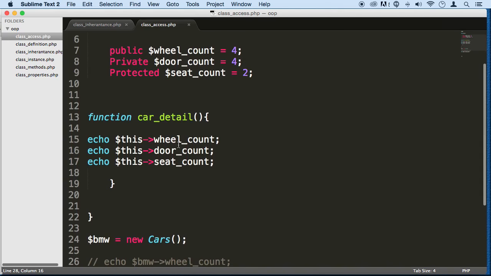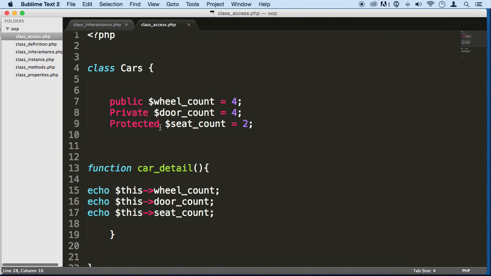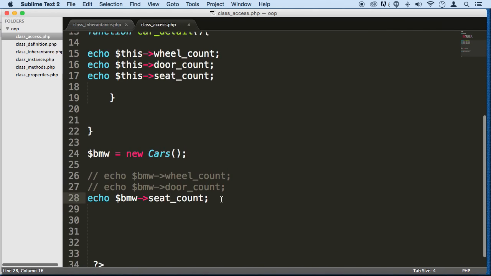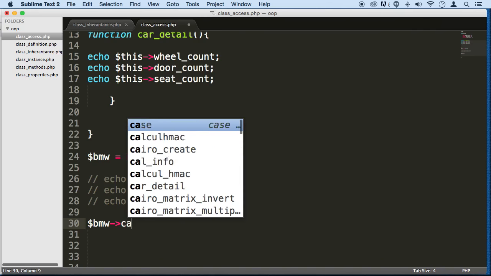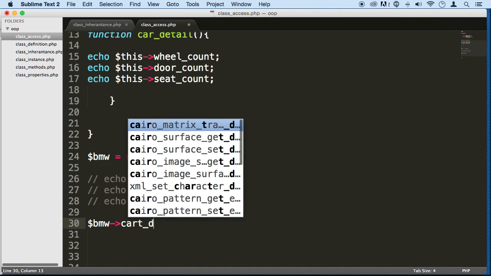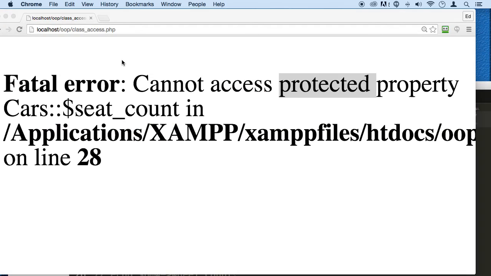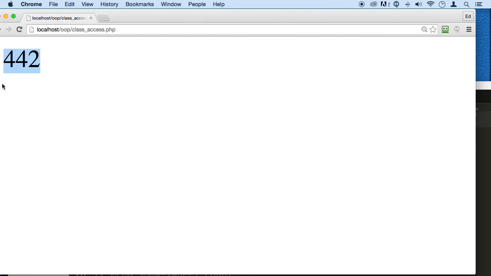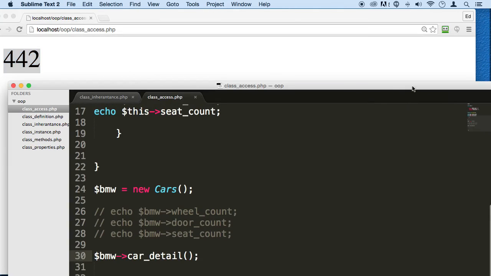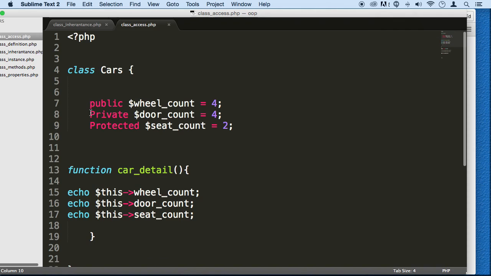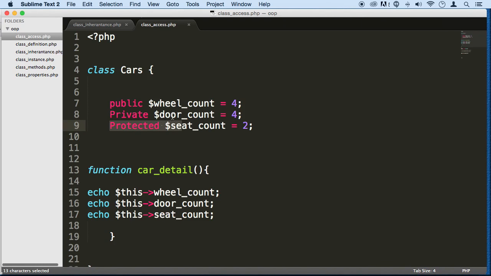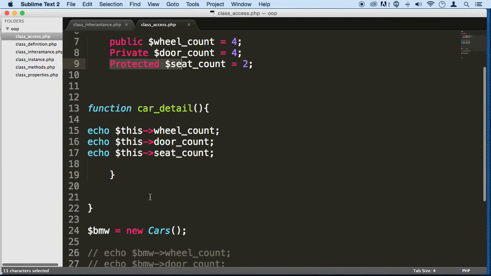Now, they are all available inside the class, so I can call all of them inside this class. For example, if I call B&W, then call the car detail method, actually car, not cart, and I refresh, we can see all of them there. So they are all available inside the class, but private is only for inside the class, and protected is only inside subclasses or the class itself. So keep that in mind.